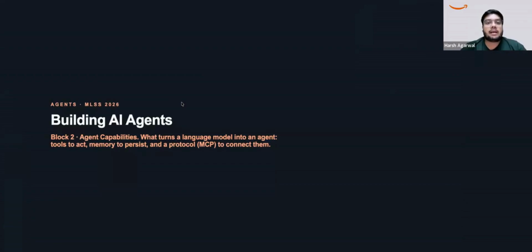Hi everyone, welcome back. We've spent all this time on models that talk, that answer, that generate, and that are brilliant at all of these. But they're passive. That is, they wait for you. This block is about turning that passive model into an agent, something that can actually go and do things. And it comes down to three capabilities: tools, memory, and a protocol called MCP that connects them.